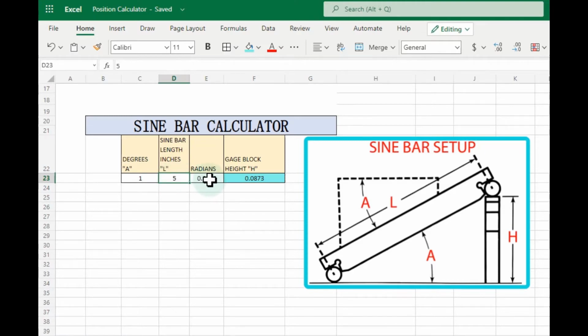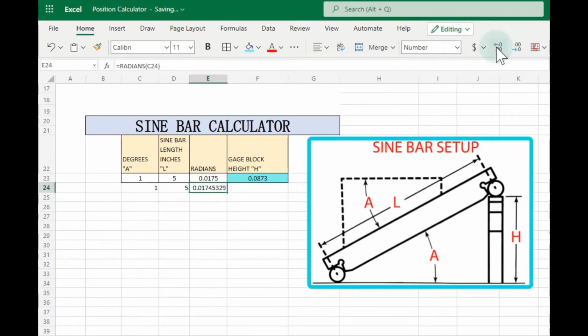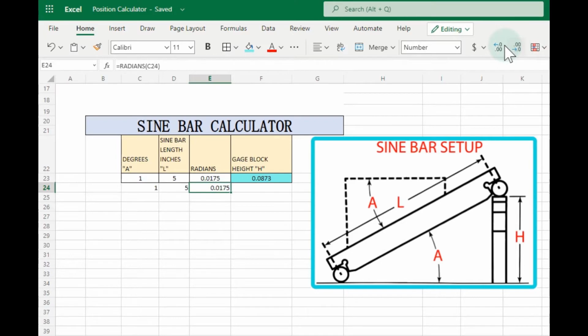Now, we have to convert the degrees into radians in Excel. The way we do that, and I'll just do another one down here, we'll do equal sign, radians. I can just double click and select it. We'll select that degrees cell, close parentheses, hit enter. And that's going to give us our radians. I'll move these decimal places back a little bit. Okay, and let me center this.